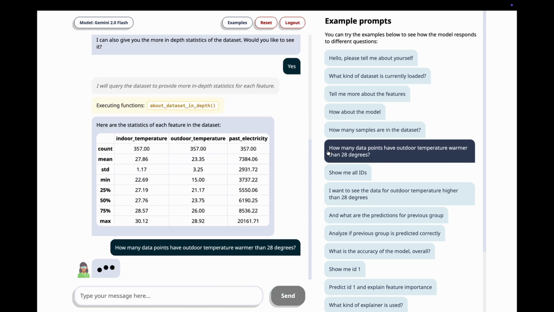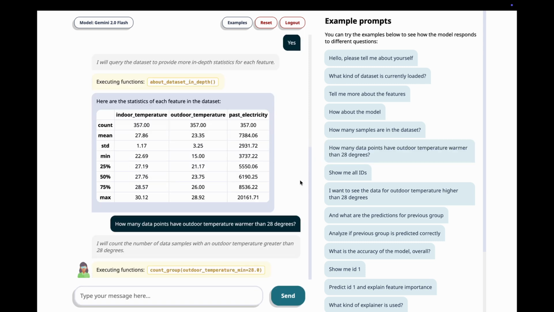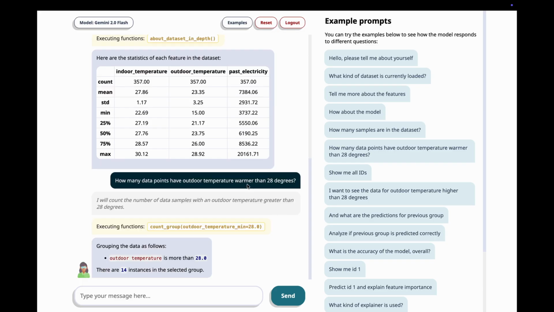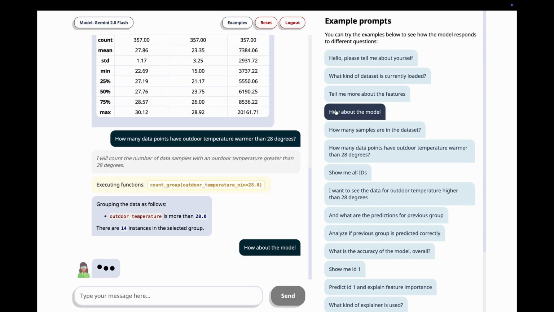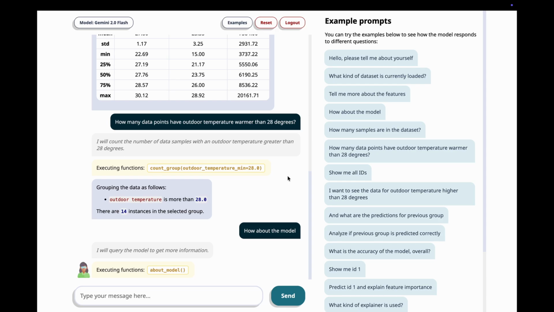Let's say we want to study some outliers. We can ask the assistant how many data samples have an outdoor temperature warmer than 28 degrees. Notice that we are using the word warmer, and the assistant correctly interprets this common knowledge and translates it into a function call with the appropriate parameter to filter the data by the minimum value of the outdoor temperature feature.